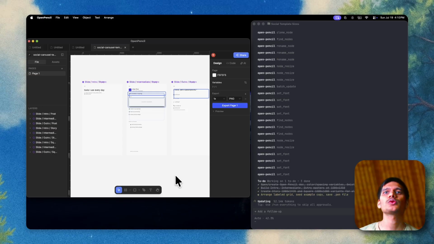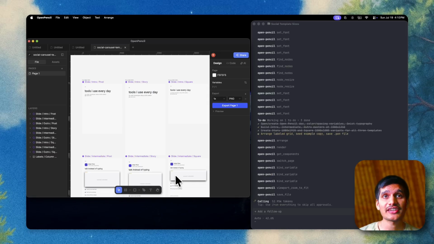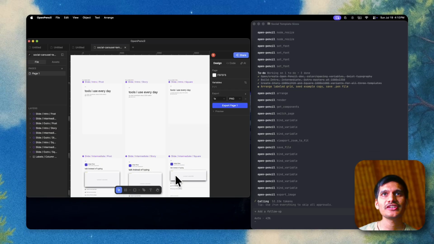Okay, it's setting the fonts. If you see, right, how nicely it has done. And finally, it's going to arrange and lay out in the grid fashion. If you see, it created for post, story. Also, I asked it to create the square, which it asked, right? So it's a third one. It is helpful sometimes to post a square in Instagram.